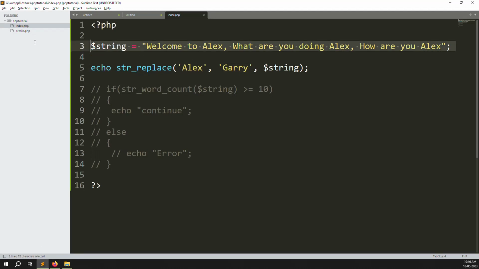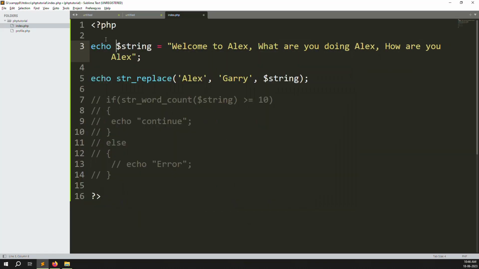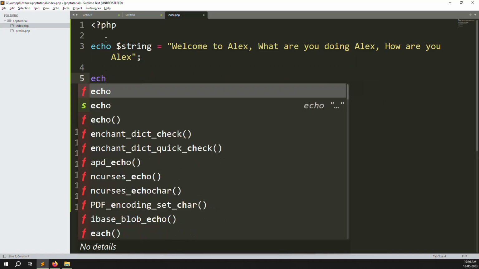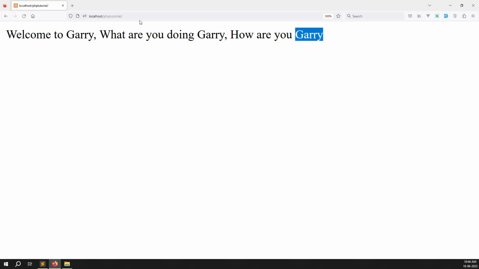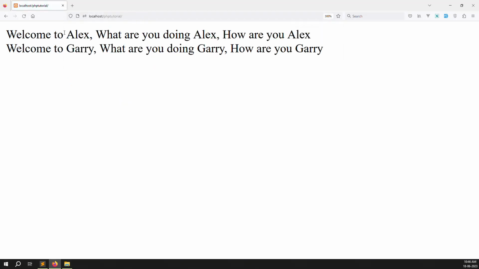Suppose your project is big and the client tells you they need it like this, so you can do it quickly. And suppose you want to make a cron job to replace all the words, you can do it using str replace. Suppose I make an echo, and also echo br, so you can easily understand. Okay, I save these files and go back. So you can see "welcome to Alex" has changed to Gary. Same thing, you can replace anything you want.